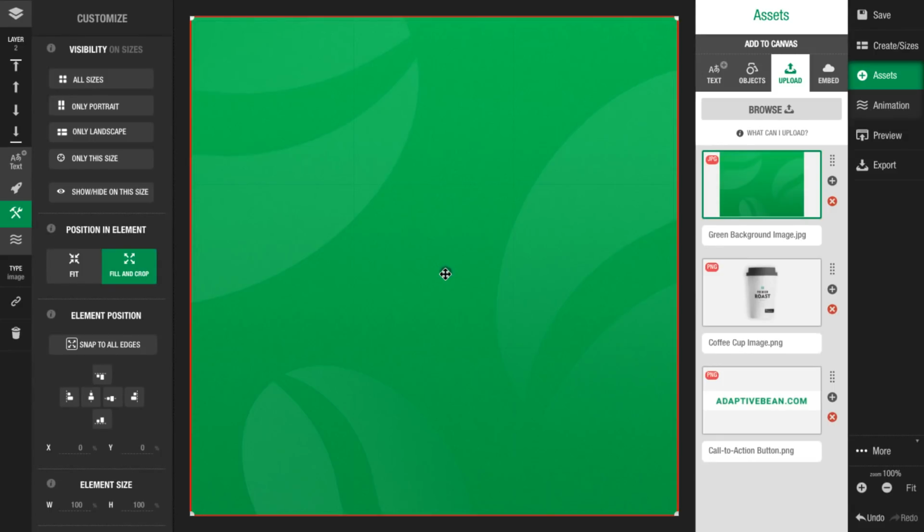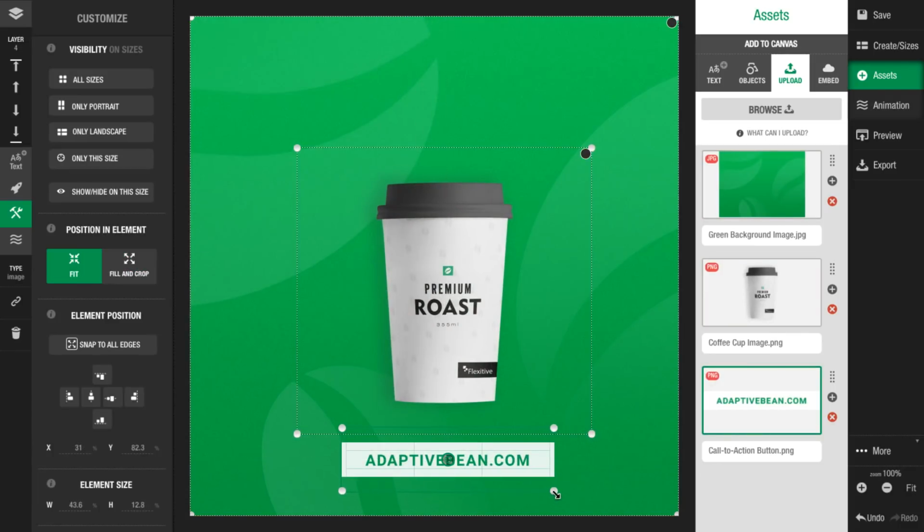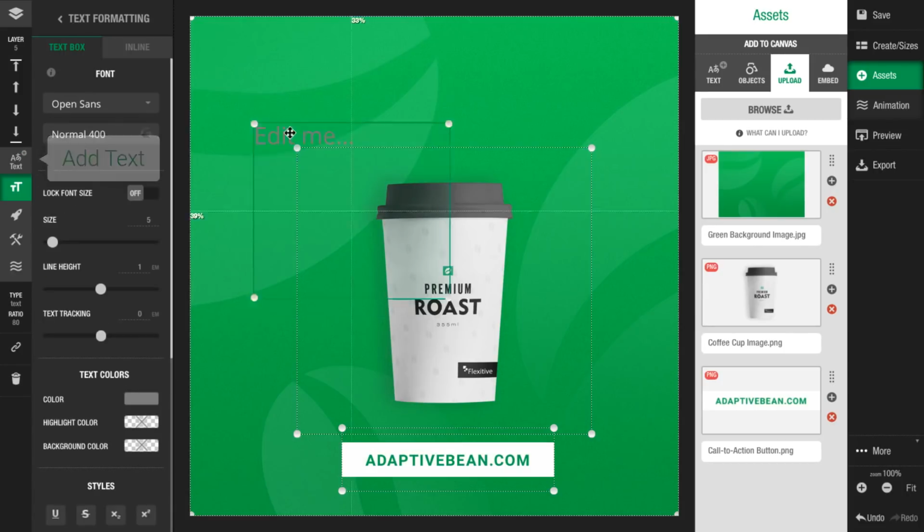Take note of the green focal point on every image or video. By defining where Flexitive will focus, it acts as a cropping tool, determining what will be visible in the following breakpoint sizes you activate.